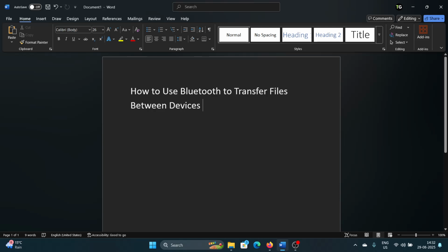Hey friends, if you wish to use Bluetooth to transfer files between devices, then please watch this video.